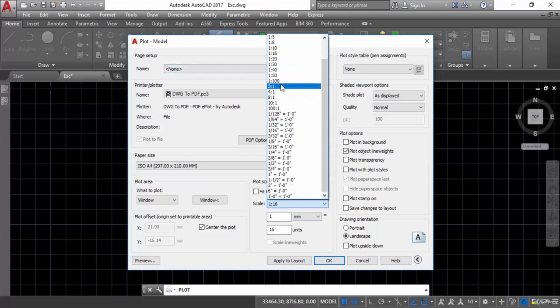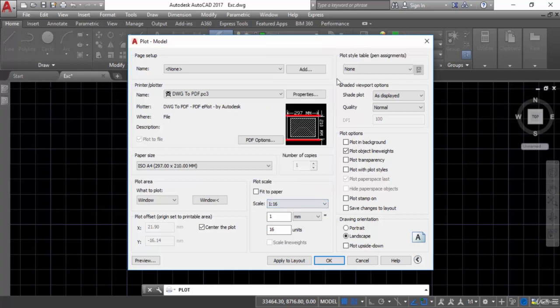So I will choose 1 by 20 from here, or you can select from here as well. Instead of 1 by 16 I will write 1 by 17, enter, tab key. Now it is not good yet, okay, 18, again 19. So I will press 19. Now it is good, 1 by 19 is good. It means that one unit will be equal to 19 units. I hope you understand up till now.